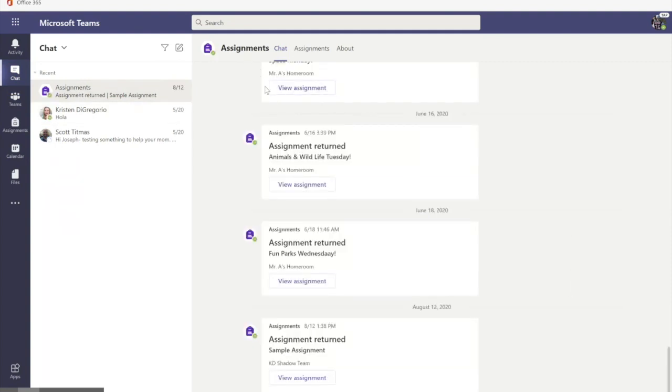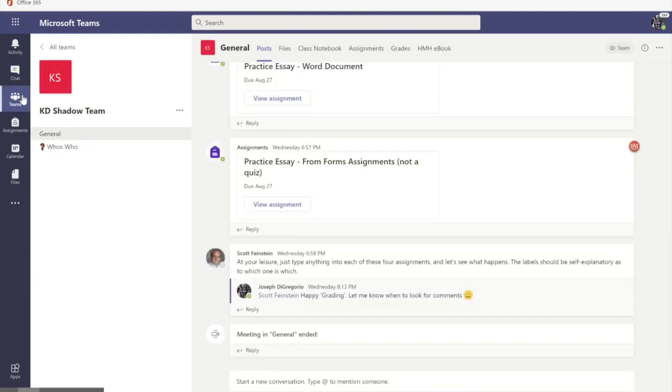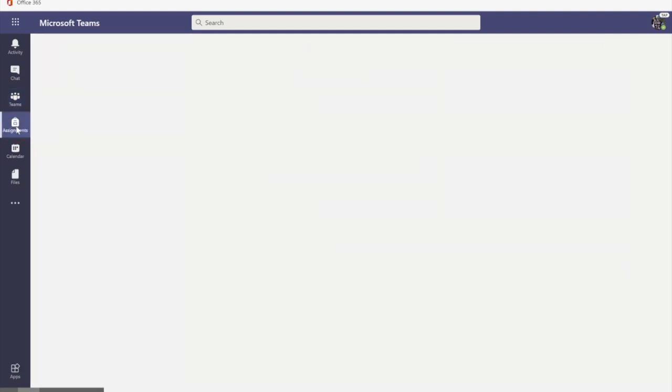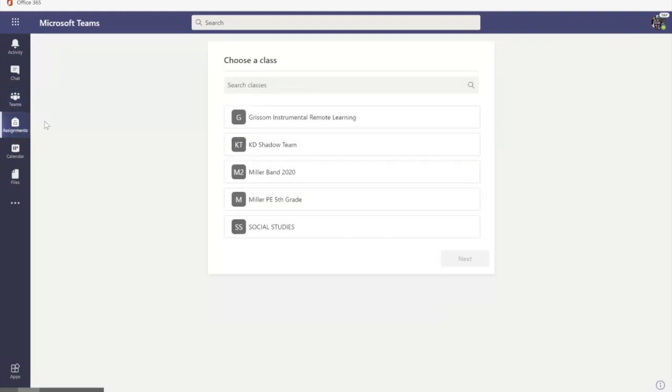This is where you'll get notified when assignments are returned to you, or if someone wants to say something directly to you. The chat function is available to both students and teachers, and it is consistently monitored by the district. So be careful what you are sending to anyone. The next one down is your main Teams button, which will take you to your list of teams. You have an assignments bar here, and this is going to list all of the different assignments that you could possibly have. I'll get a little bit more into this later.